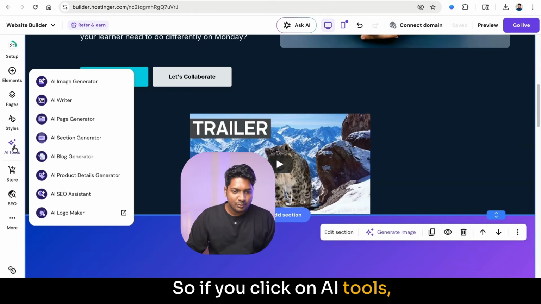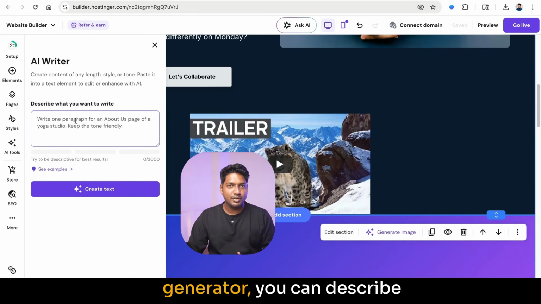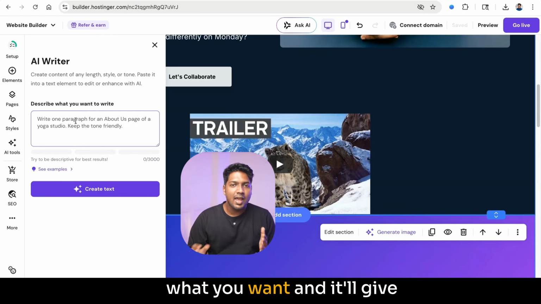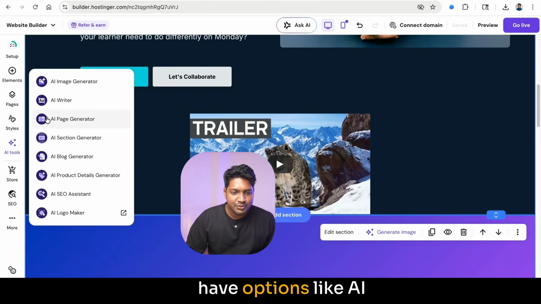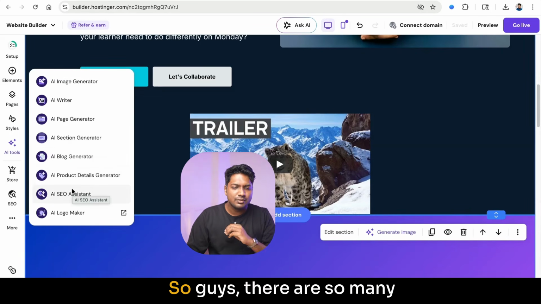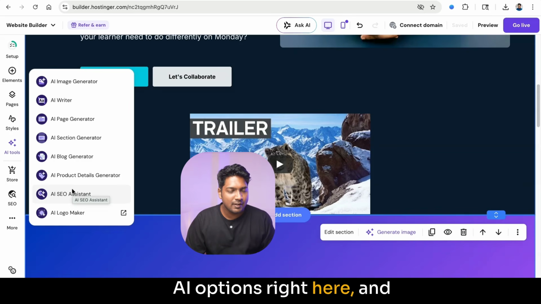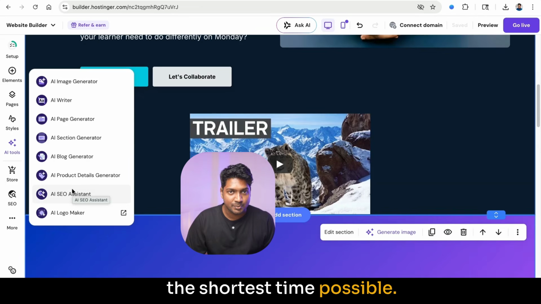So if you click on AI tools again, we have an AI writer. Again, just like the AI image generator, you can describe what you want and it will give you a written section for you. And following that, we have options like AI page generator, section generator, a blog generator, and an SEO assistant. So guys, there are so many AI options right here, and these are very useful for you to build your website in the shortest time possible.